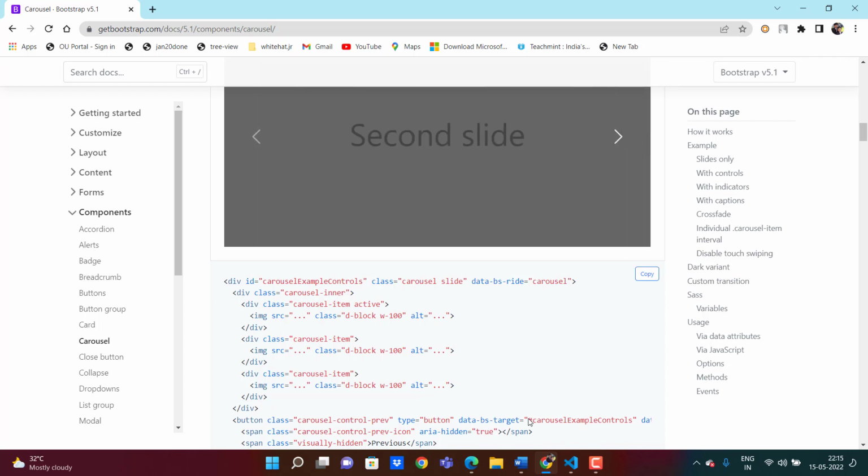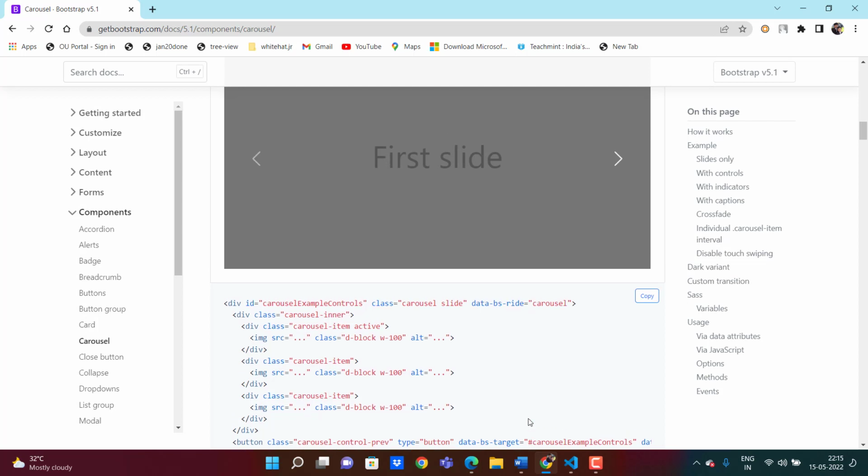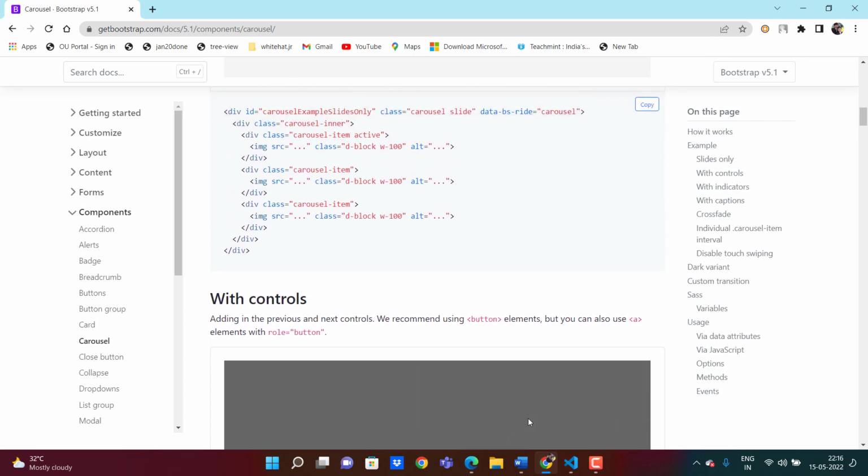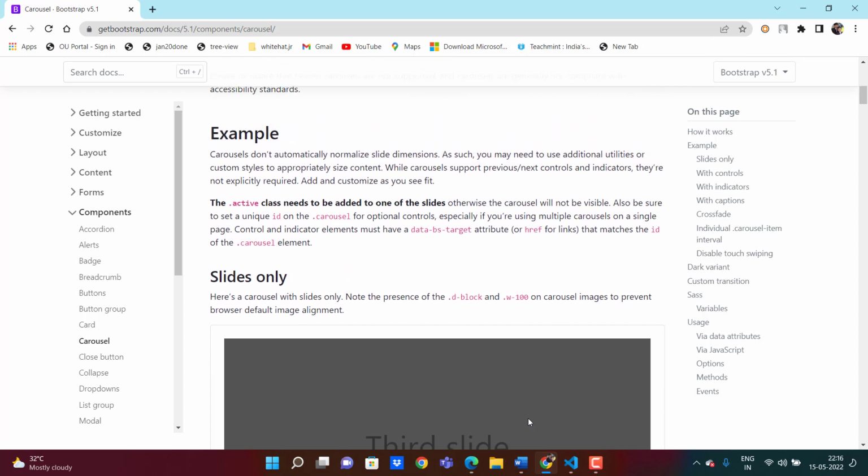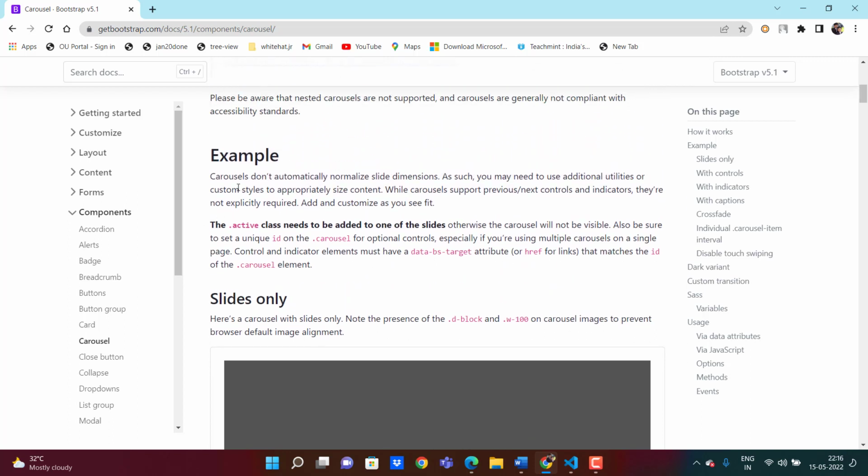So to do this, we need a carousel class, carousel inner and carousel item. Each item is going to be identified with carousel item. Carousel doesn't automatically normalize slide dimensions, so you may need to use additional utilities or custom style to appropriately size content, while carousel supports previous, next controls and indicators also.